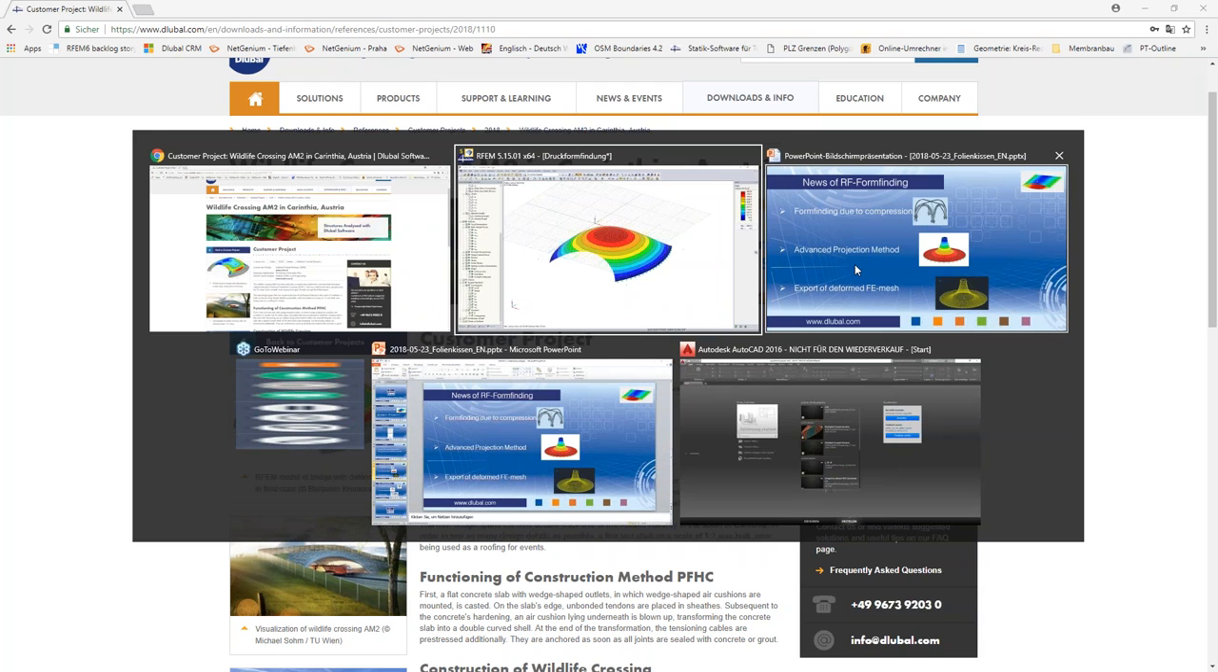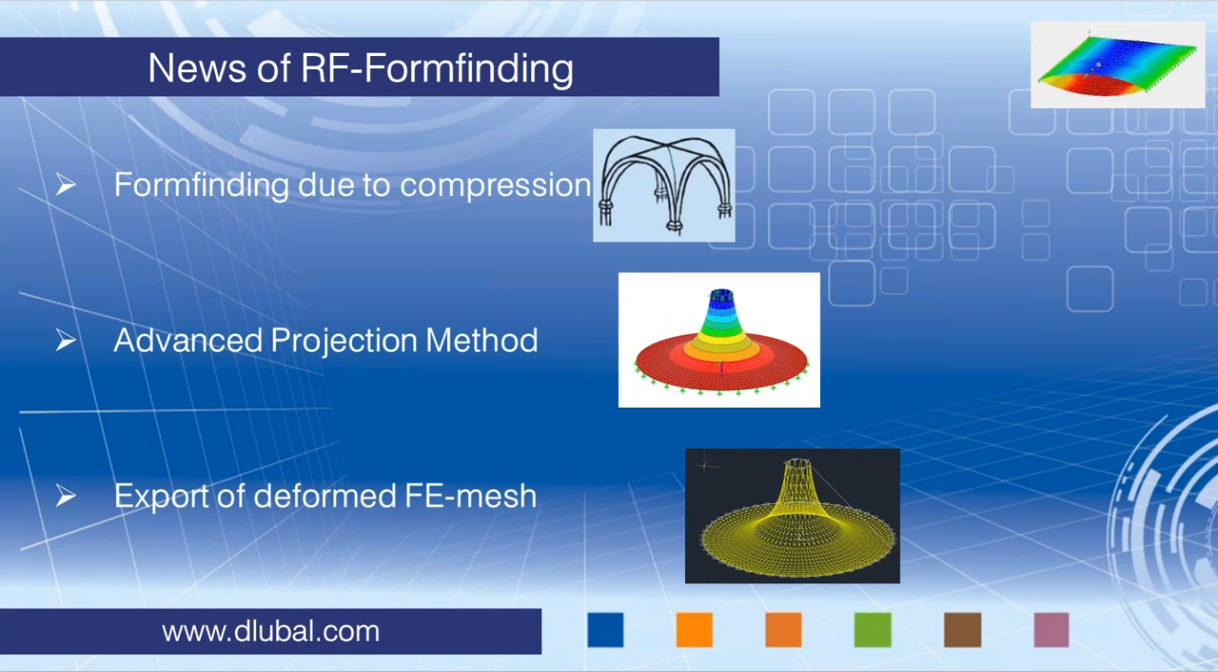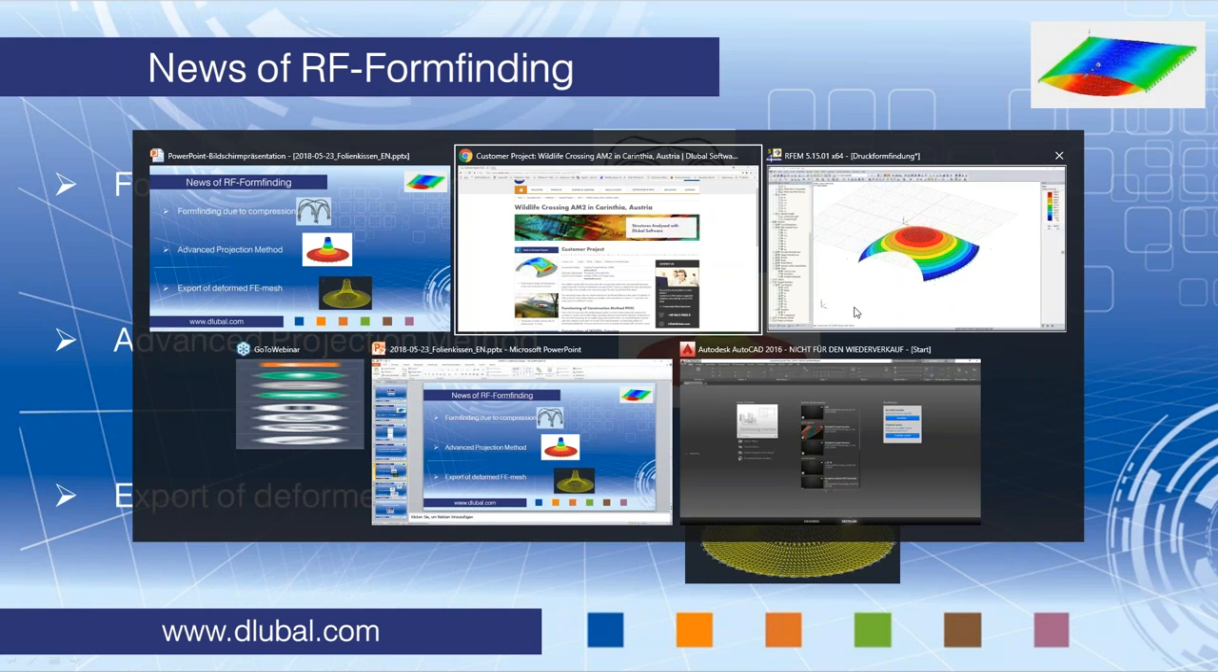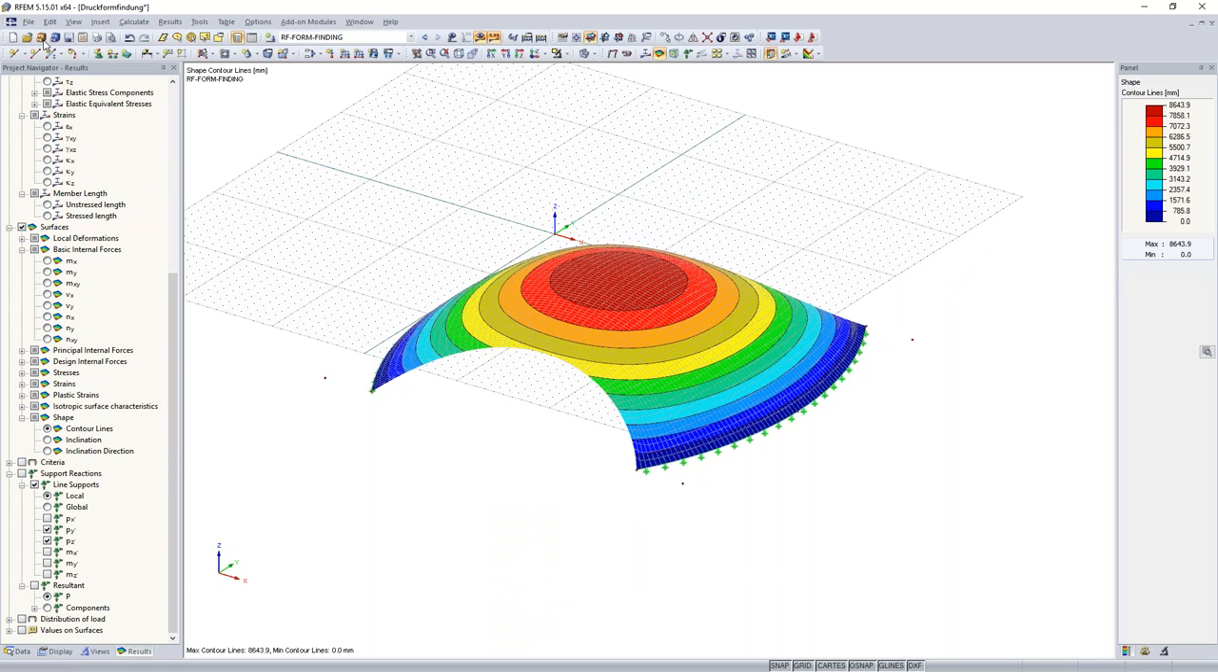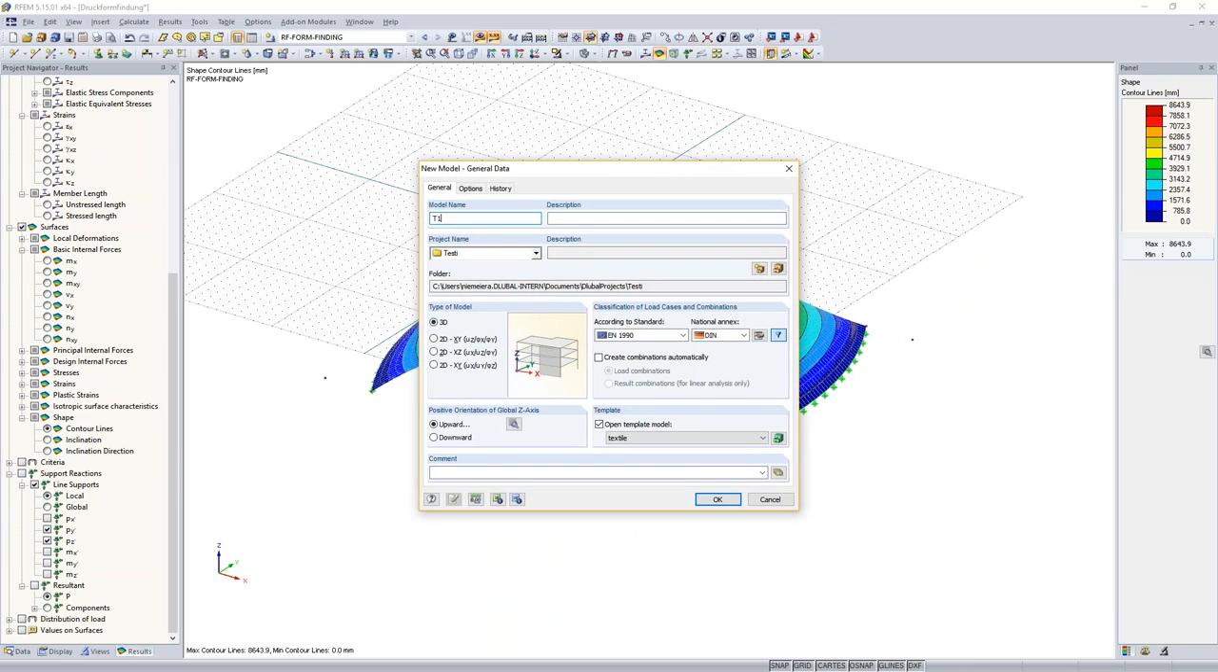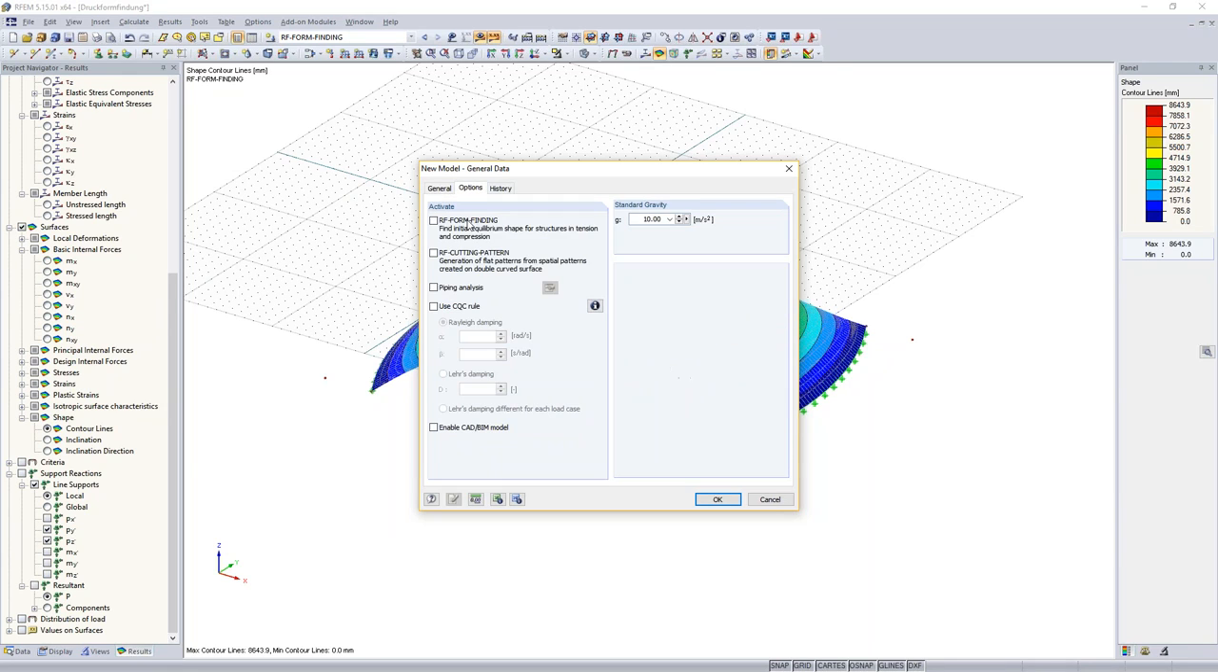The next topic we introduced in our program was the advanced projection method. At first, I want to show you what can be done with this method, and I will show you the details by modeling such a conical tent shape. For this, I go into our program. We open a new sheet, T1 for example, 3D model, upwards direction. I open a template with textile materials and activate my form finding and cutting pattern modules.